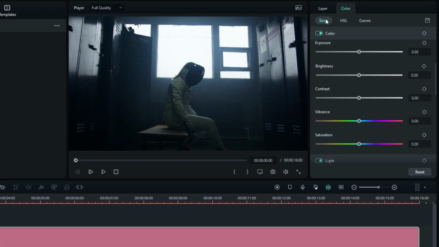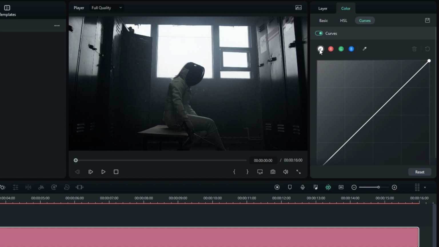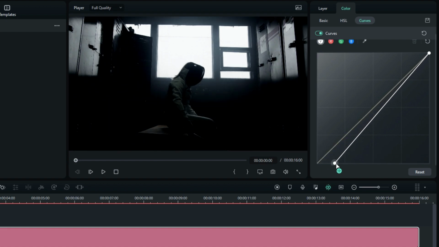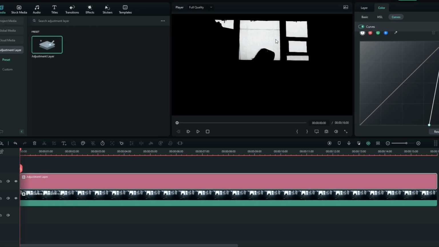Then go to the color tab, select basic, and decrease the saturation. Now go to the curves, select all colors, and change the graph so only the white area is visible like this. Okay guys, now our video looks like this. So now we need to add the light ray effect. Let's see how to do it.